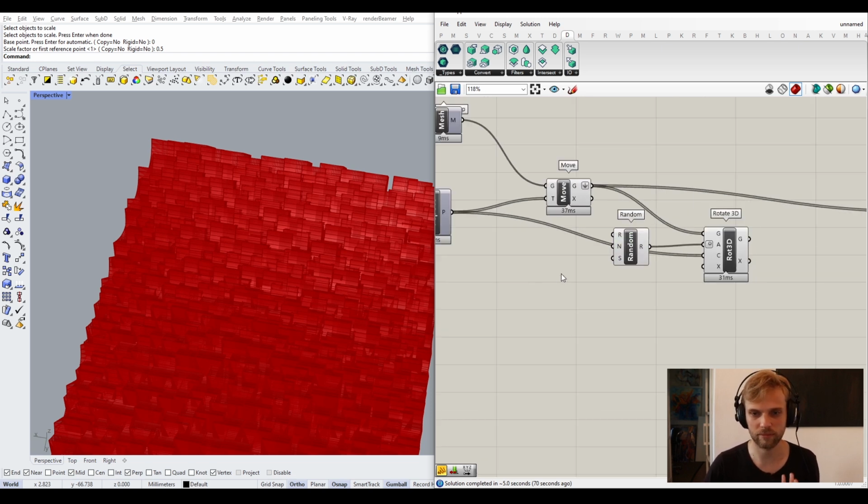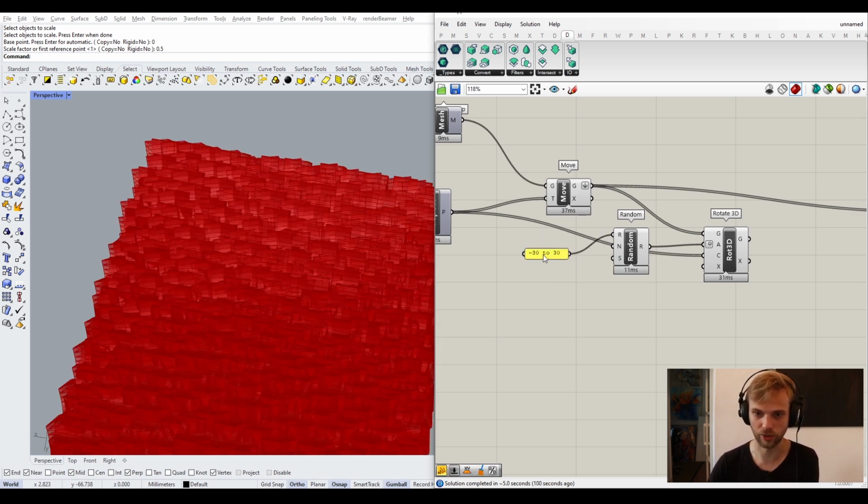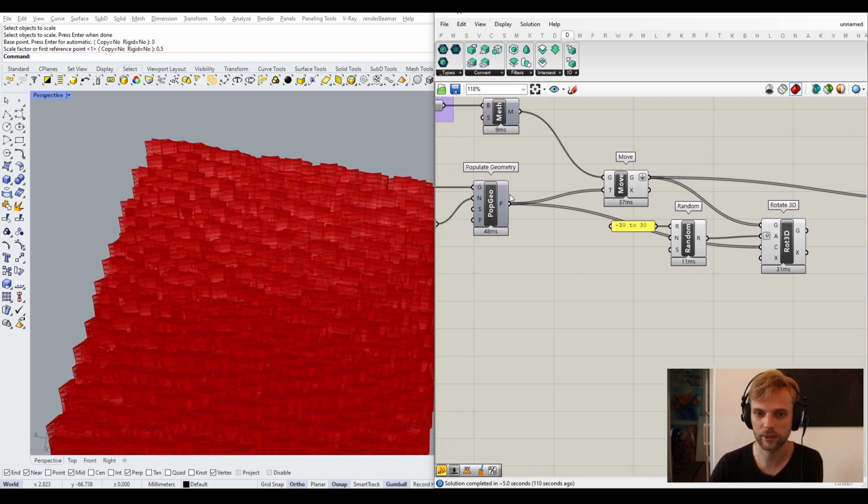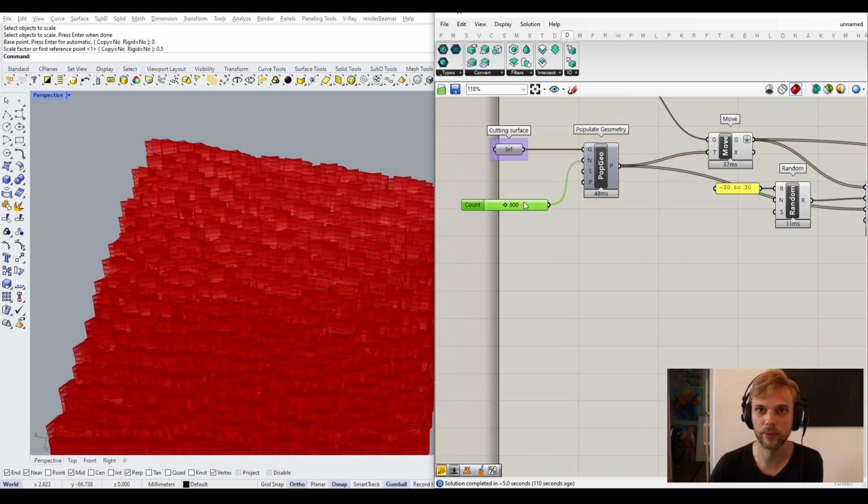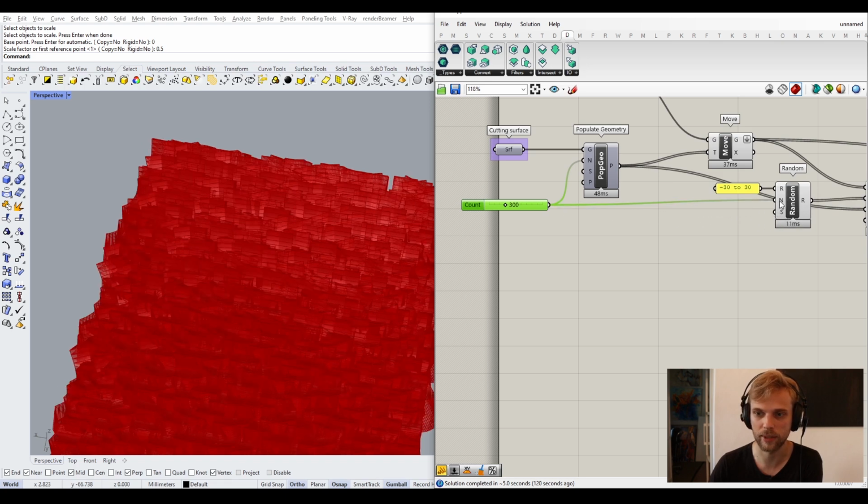So the question is, how many random values do I want, and what's the range, right? So the range is going to be, let's say, minus 30 degrees to 30 degrees. That's the rotation scope. So it's going to get numbers somewhere in between these two. And then for the number of random values, that's how many points we're generating, and that is controlled through this slider. So I'm just connecting the slider to the random N input.